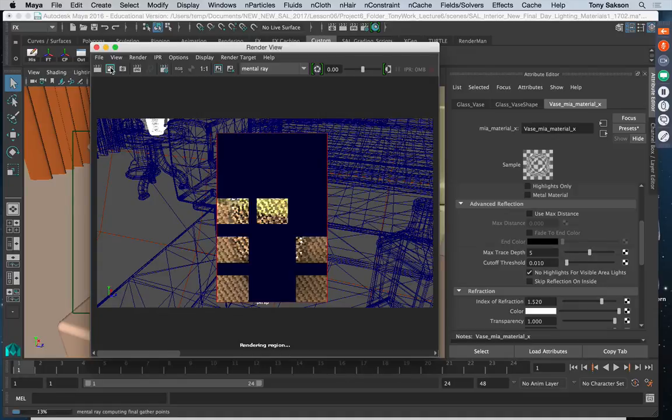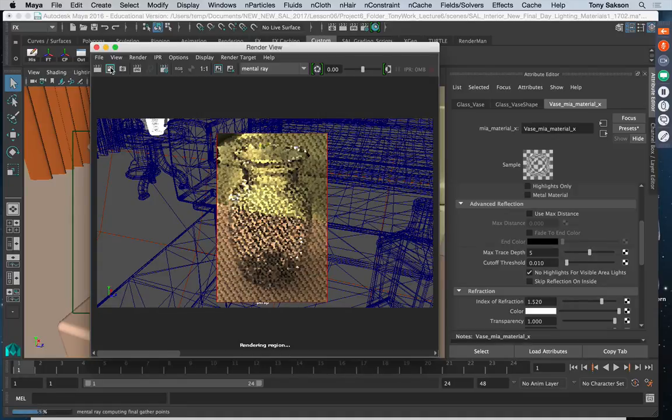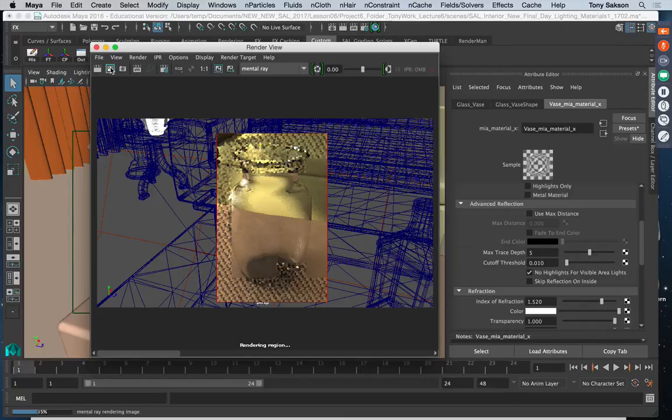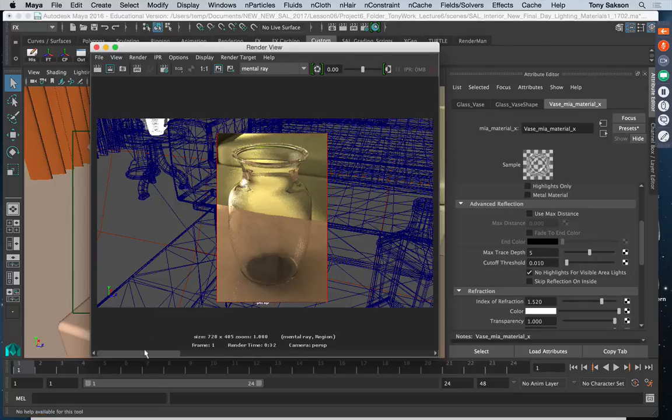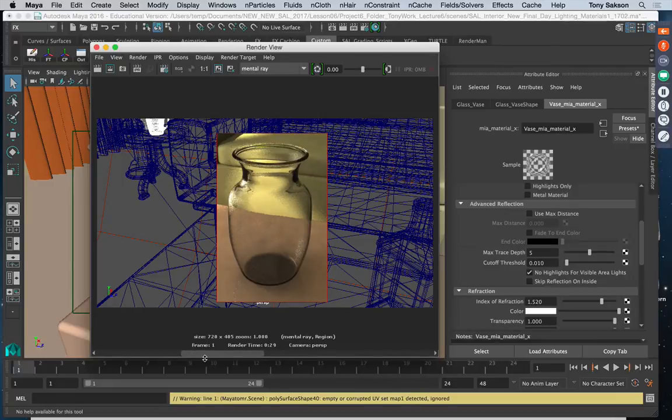Now that should allow reflectivity to bounce around inside. That should also get rid of some of the dark edges on my glass. That should look a lot more like an actual glass vase than the previous version. Right? I have really low settings, so it is going to look noisy. So you definitely want to turn off skip reflections on the inside.